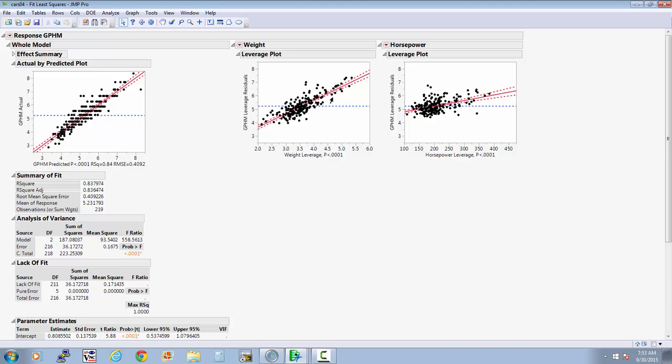In other words, you're hoping that points show approximate linearity, and you use them to diagnose problems with the regression, just as you would in a simple regression.